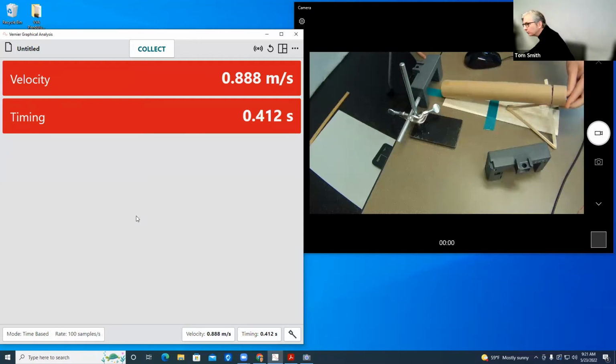And I'll just do it one more time just to show us how that works. Again, a little different velocity that time, dropped a little bit differently, but the data should bear out the timing and the velocity calculations.